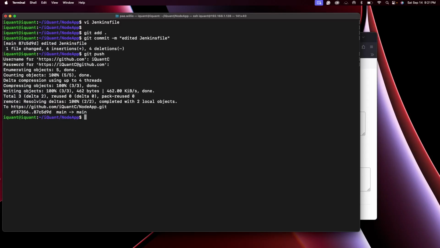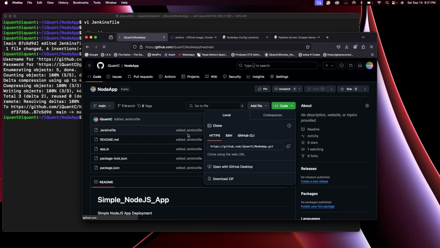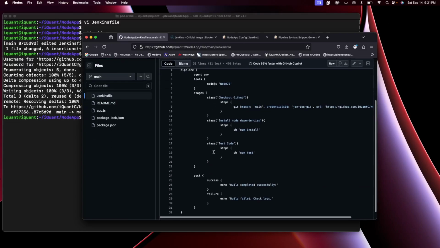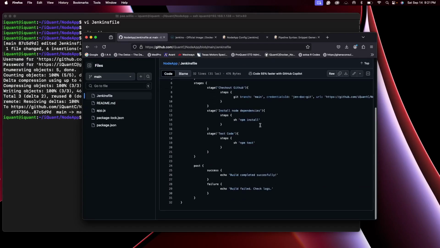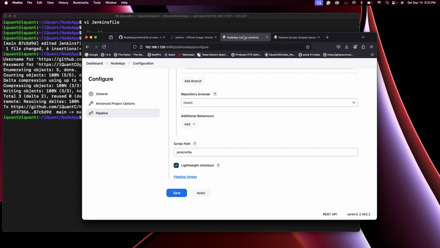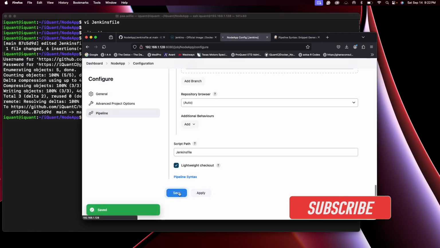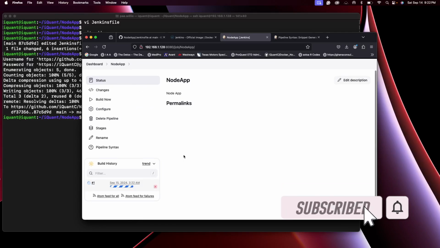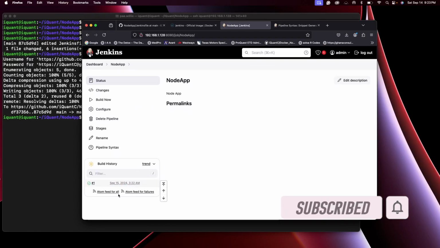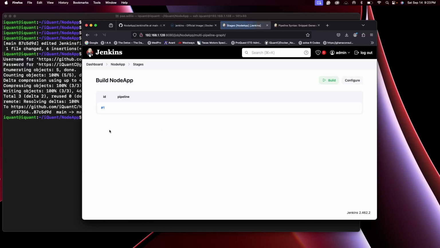Hit push. Let's refresh our page here, and you should see our updated Jenkins file right here. Okay, so in our pipeline script, apply and save it. Build now. Okay, so it's successful. If you go to the stages, see every single stage is executed.